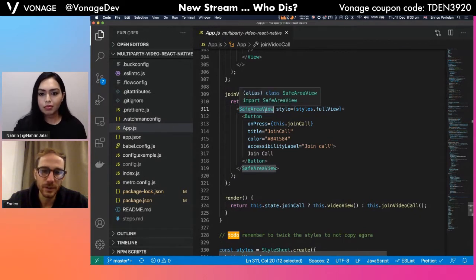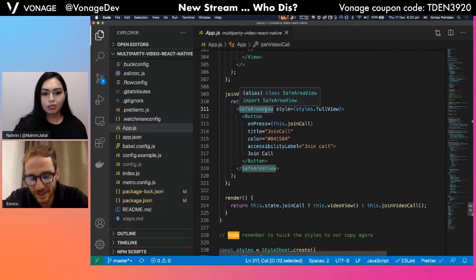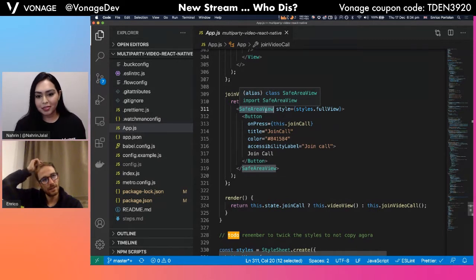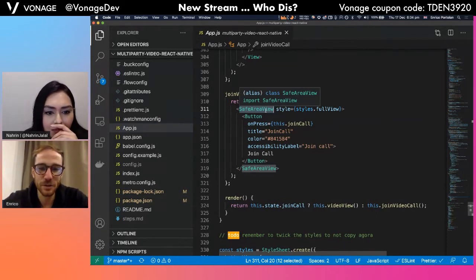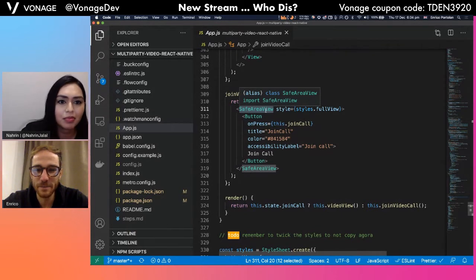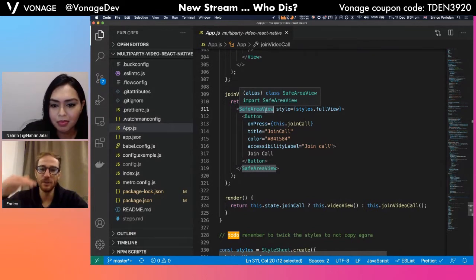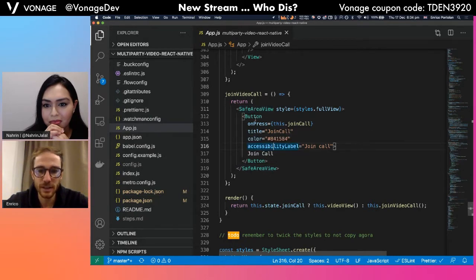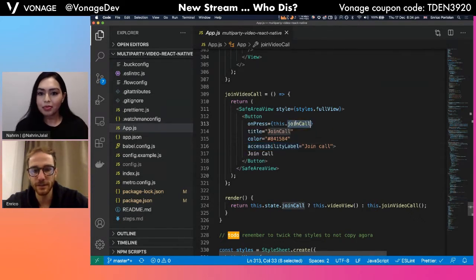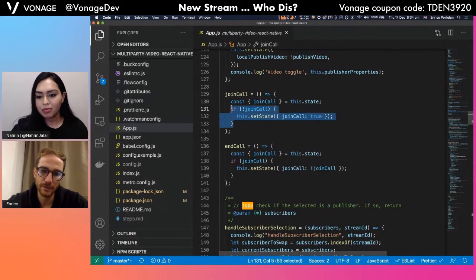Join video call is just, as you can see, a safe area view. React Native introduced safe area view from the iPhone X. You remember they have this kind of thing on the screen, the thing for the Face ID. They had to introduce this new component, which takes care of, based on the device model, giving you a different height of the application. So it's kind of the equivalent of the area view. So yeah, the basic view is just a button with the join call, and on press there is a function doing the switch. As you can see, it's very basic.